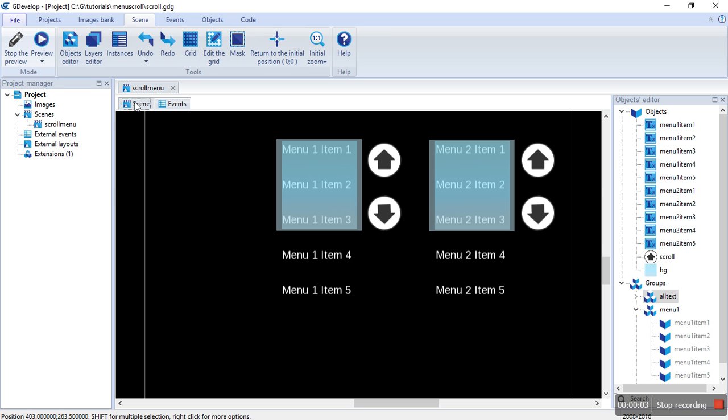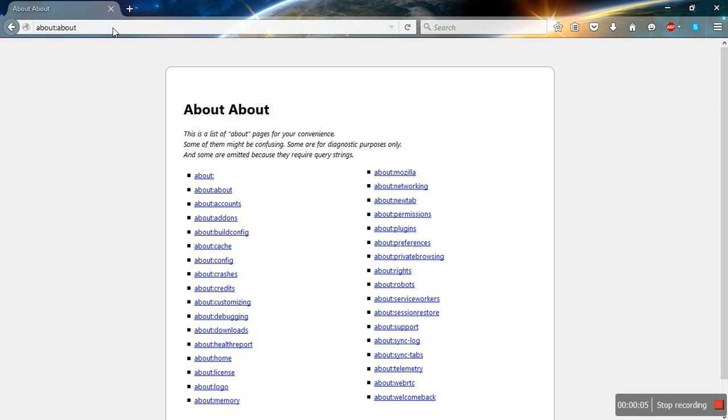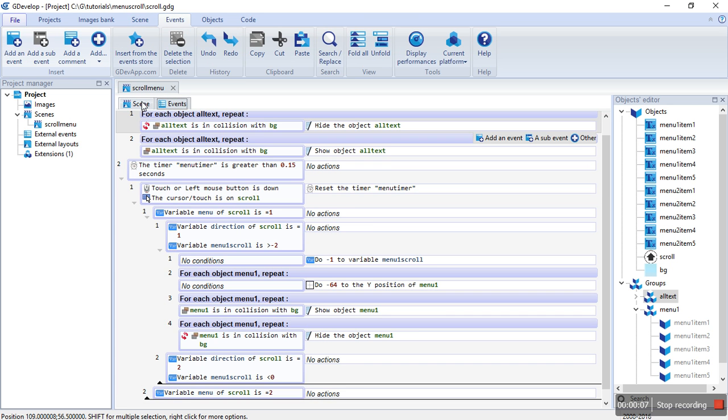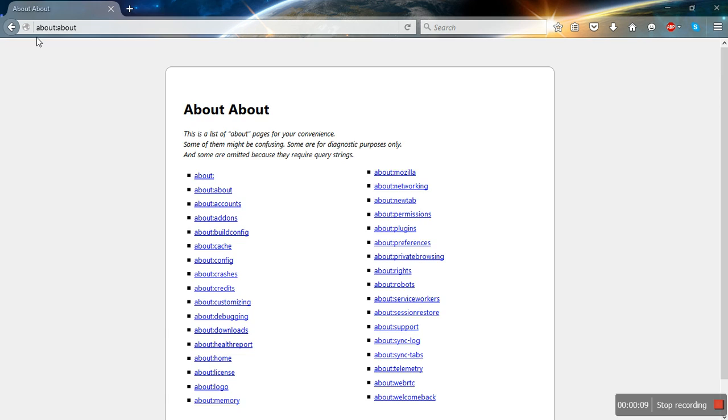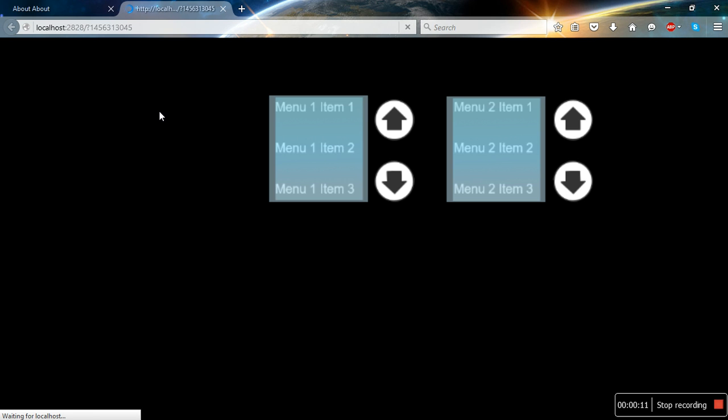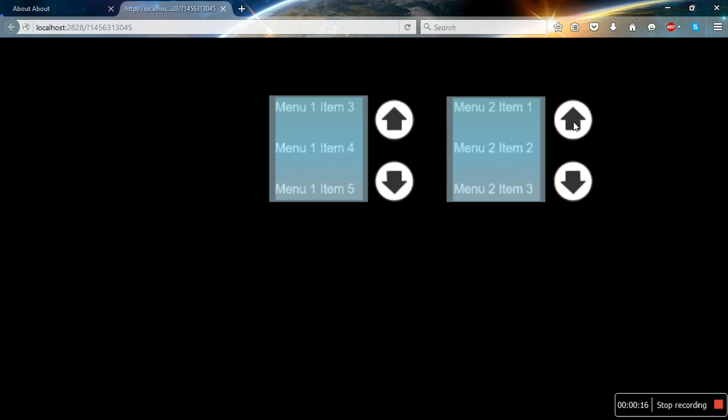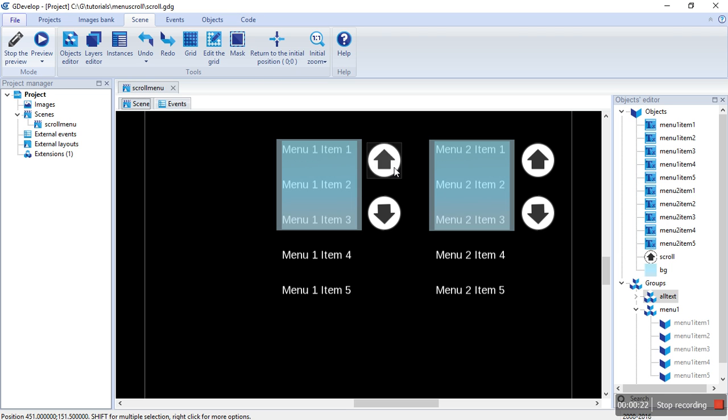Okay, so someone requested a tutorial about how to make a scrolling menu. I've put a couple of scrolling menus here, and you can scroll them up and down. So let's have a look how you do that.